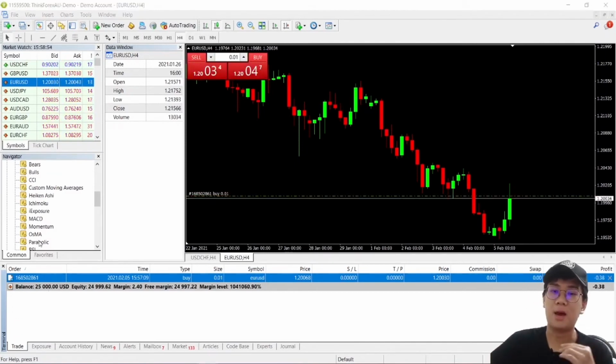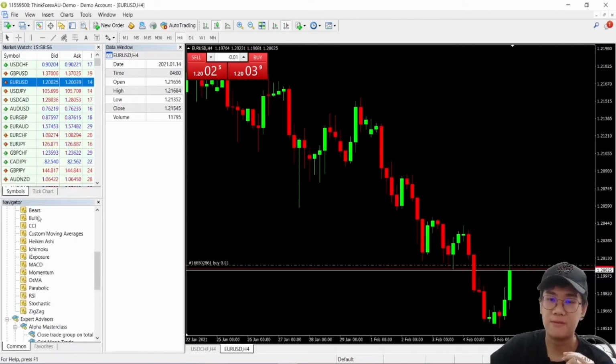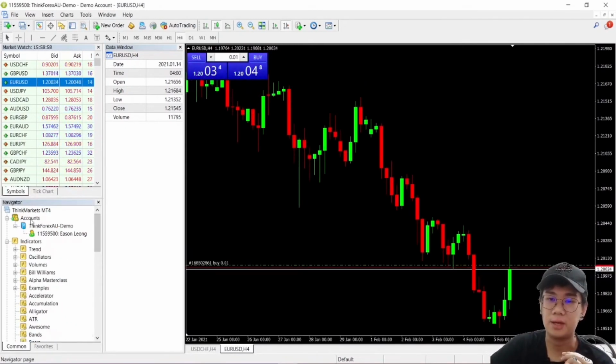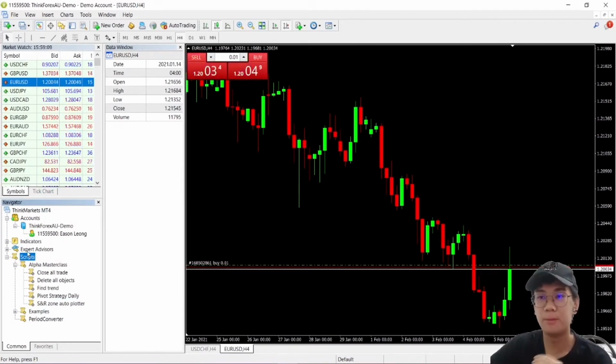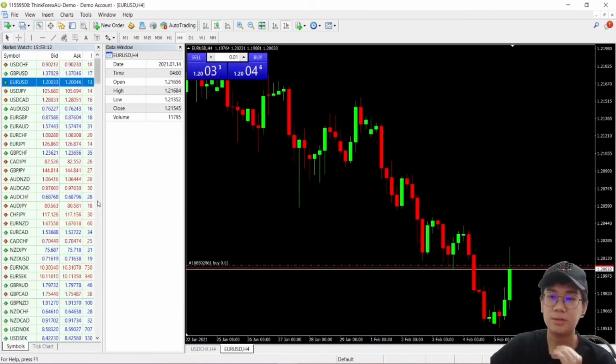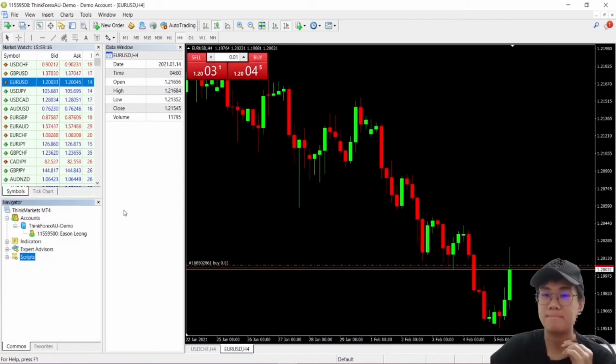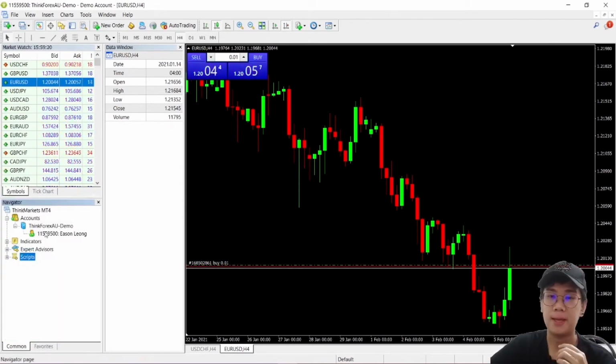The next tab that I would like to introduce is this tab called Navigator. This is the tab that has your account setting, the indicators, the expert advisors, which are the robots, and scripts, which are programs that will only execute once, that I already showed you previously. In case you accidentally close this, press Control N and it will open up this Navigator. So this is the panel that shows all the programs that are installed on your computer.